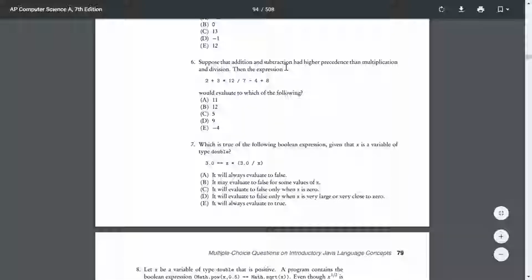Let's suppose that addition and subtraction had higher precedence than multiplication and division. Then the expression would evaluate to which of the following. So 2 plus 3 is 5. 7 minus 4 is 3. 3 plus 8 is 11. So 5 times 12 is 60. 60 divided by 11 is 5. So we get 5.